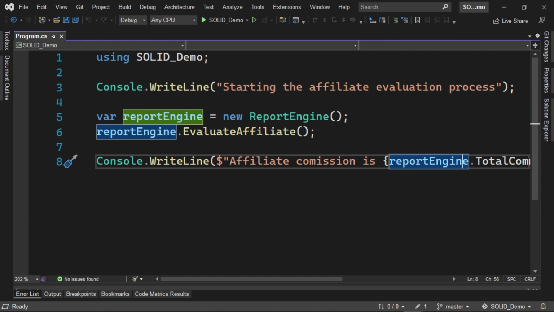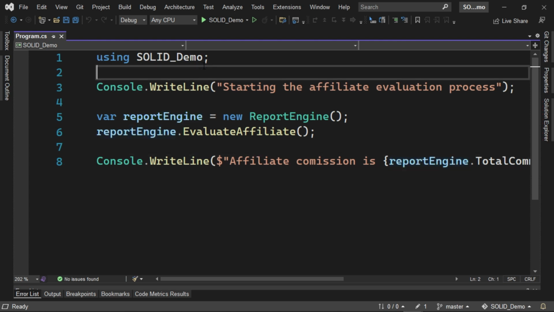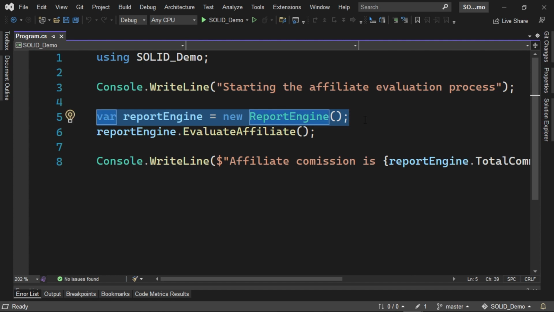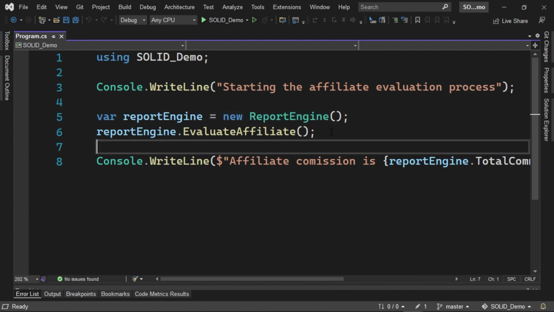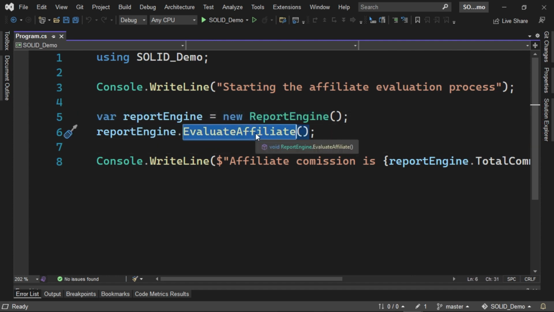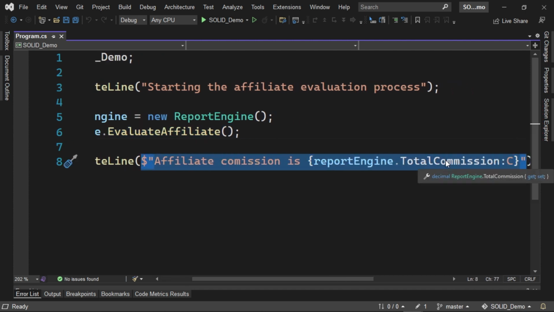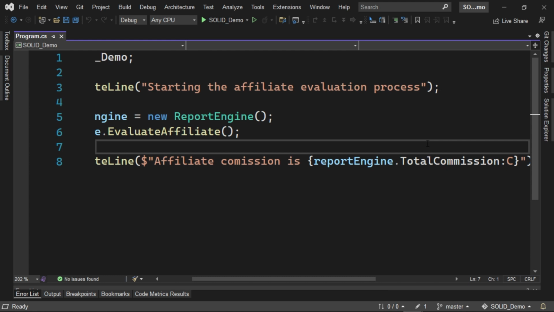We have here our initial project, our initial class, which is the program class, the Program.cs file. Here we are simply printing a string that says starting the affiliate evaluation process and using a new instance of a report engine. This report engine evaluates a certain affiliate based on certain parameters, and finally the total commission for that affiliate is printed. It should be noted that this project will be available as part of the downloadable files for this course.